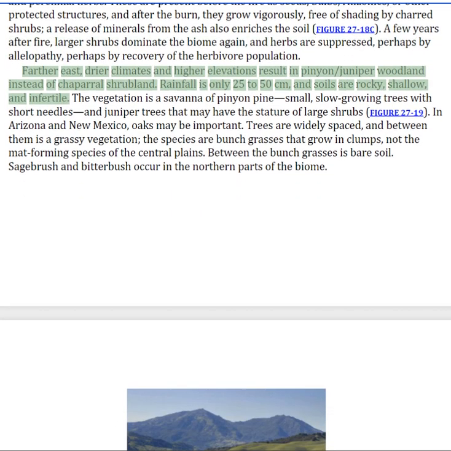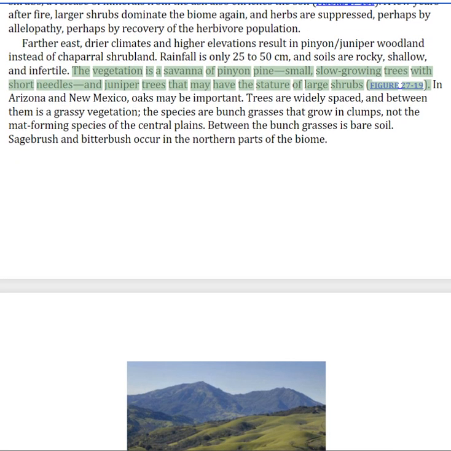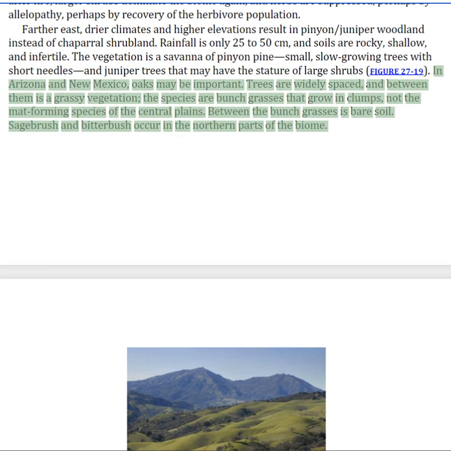Farther east, drier climates and higher elevations result in pinyon juniper woodland instead of chaparral shrubland. Rainfall is only 25 to 50 centimeters, and soils are rocky, shallow, and infertile. The vegetation is a savanna of pinyon pine, small, slow-growing trees with short needles, and juniper trees that may have the stature of large shrubs. In Arizona and New Mexico, oaks may be important.